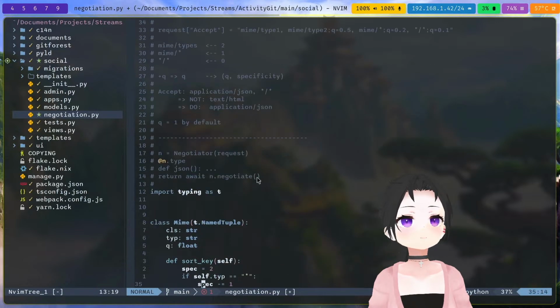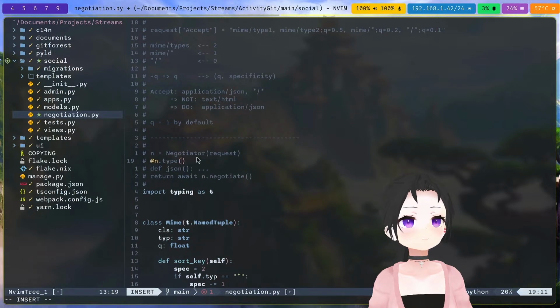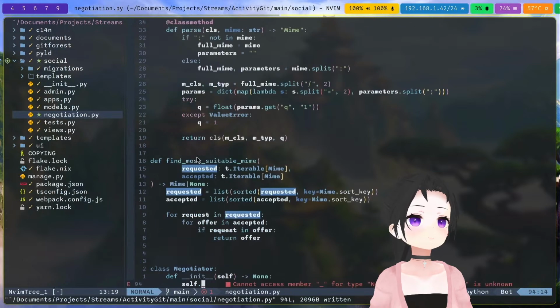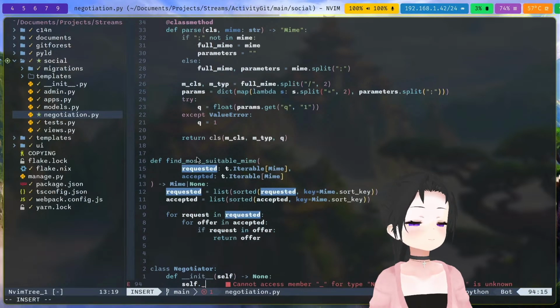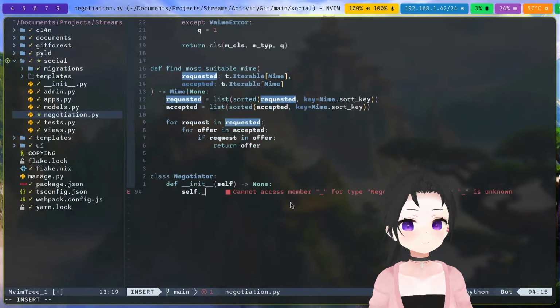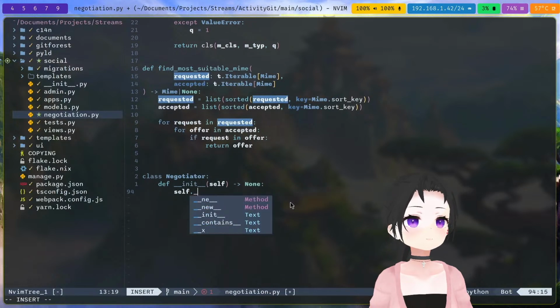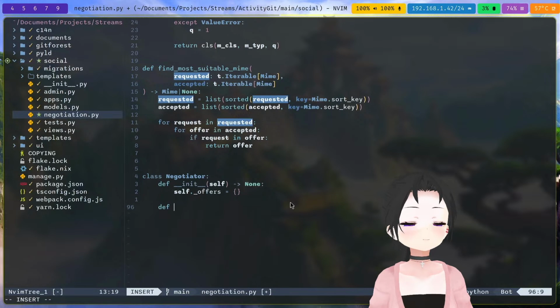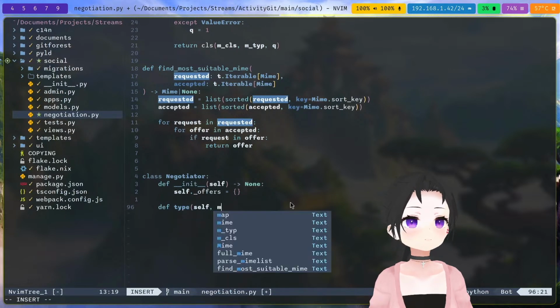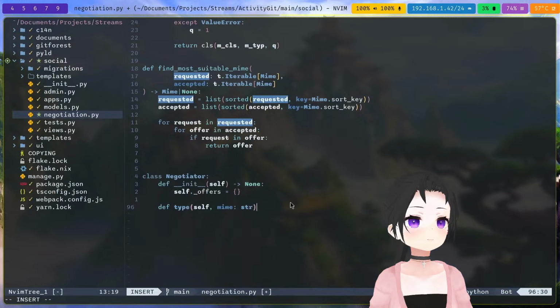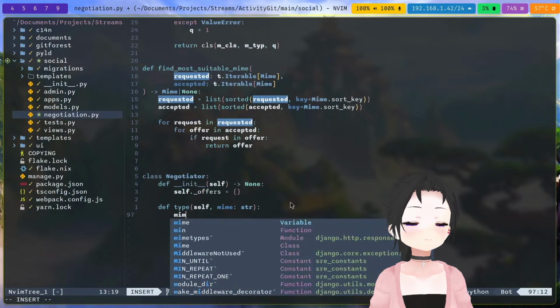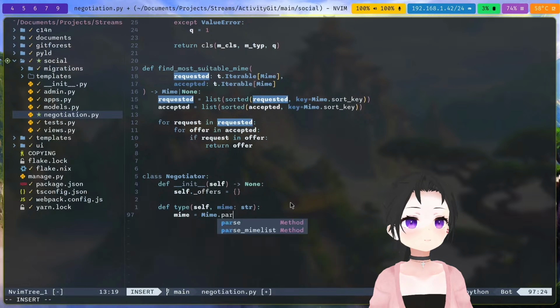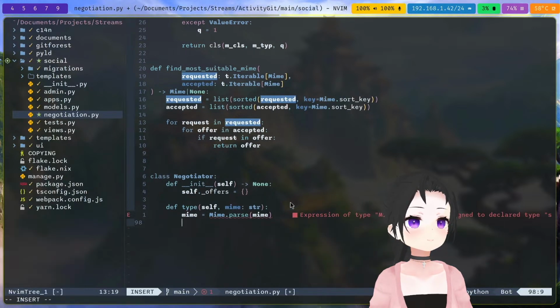So we need JSON. It uses then that. So the offers is a dict type. Mime is a string. We pass this mime.